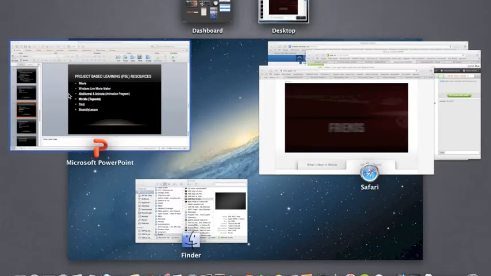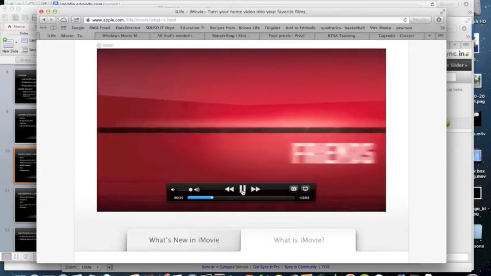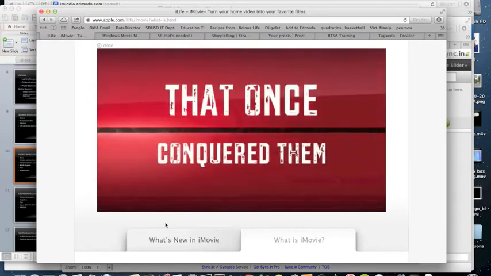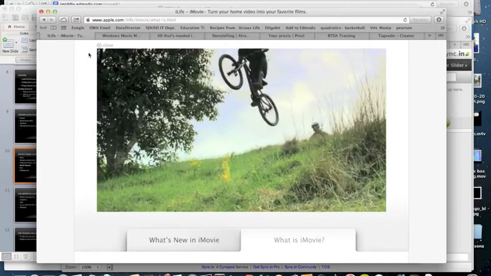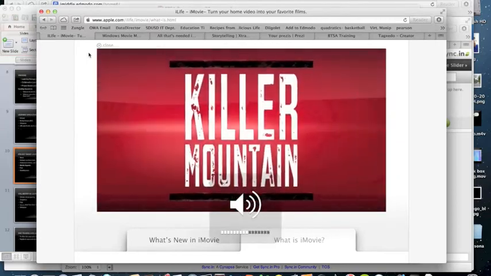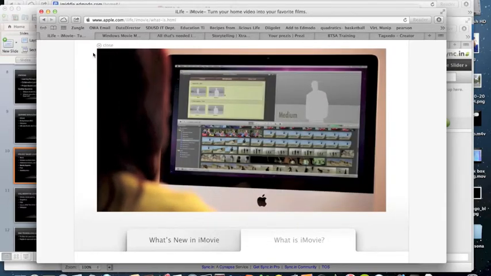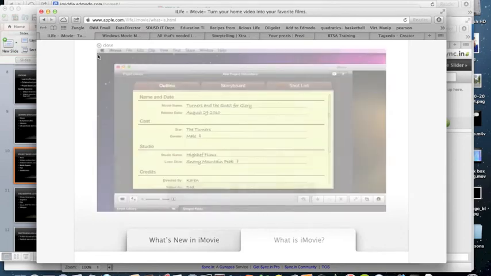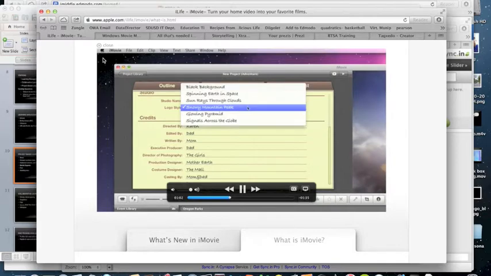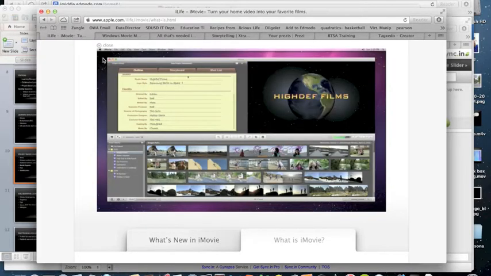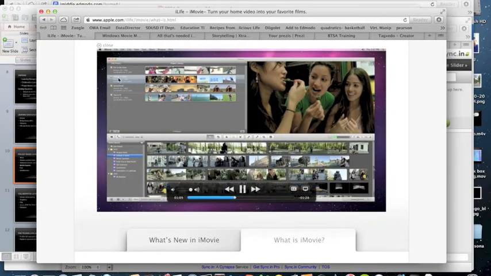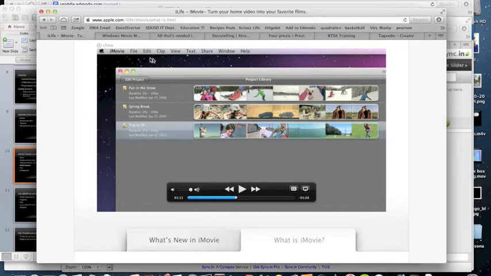Now, iMovie and Windows Live Movie Maker are two very similar programs. One's being Mac-based, one being PC-based. So let's start with a short clip of how you would do an iMovie. So that's a brief introduction to what iMovie and Windows Live Movie Maker can do for you.